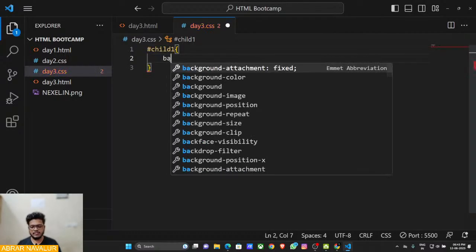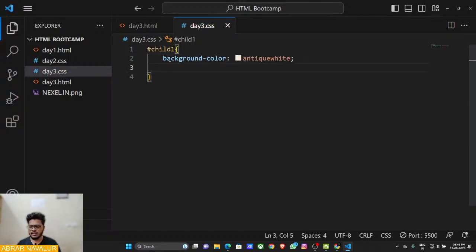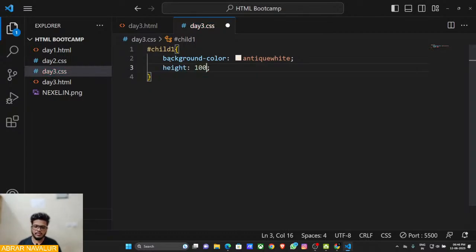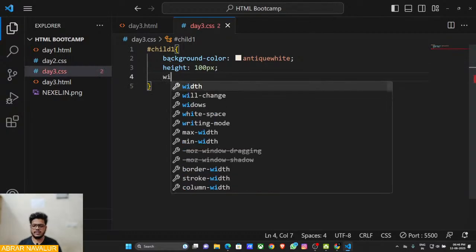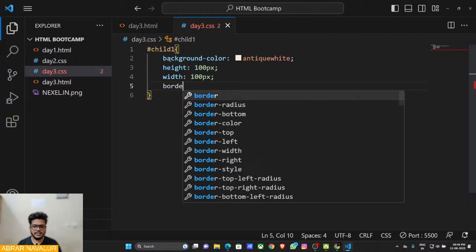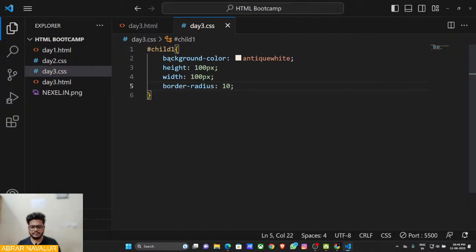What I will do is I will give background color to it. Suppose any background color, I will give this antique white. Then I will give height as maybe 100 px. That will be better. And I will give width also 100 px. Then I will write border radius, I will give it as 10 percentage.